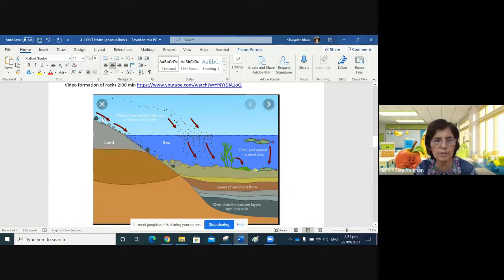It will not be a small journey. It will be thousands of kilometers before they reach the sea through waters and water canals and all that. So sedimentary, what sediment means, is little particles or little grains, and there might be bigger size ones.